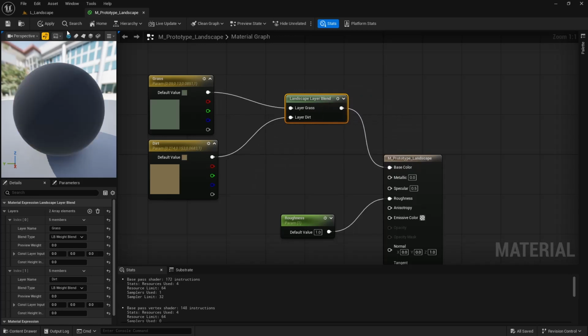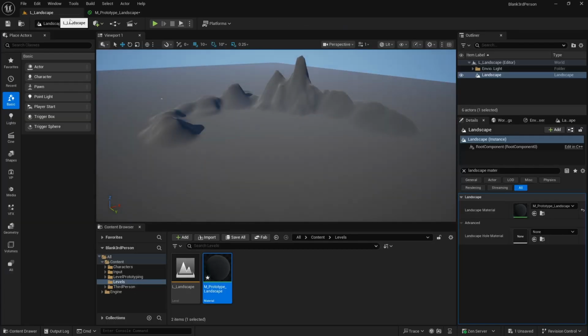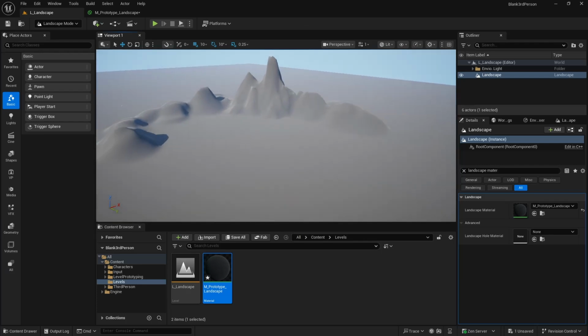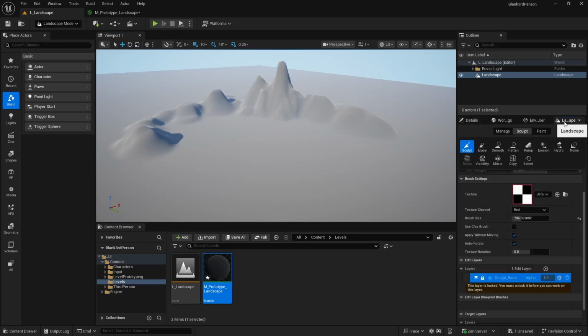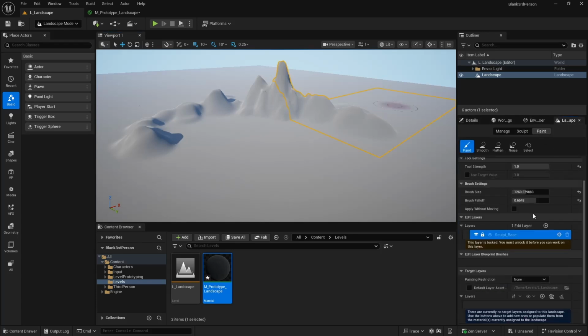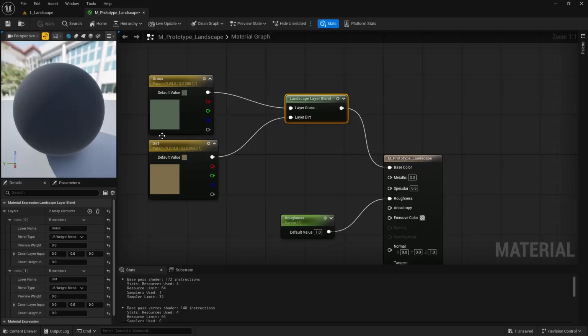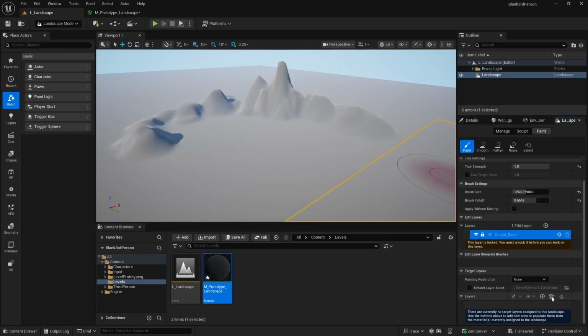Now if we apply and go back to our landscape, you'll notice that it's black. It's because we haven't added any layer info yet. So to add this layer info, we're going to want to go back to the landscape, paint, and then if we scroll down, we can see the layers at the bottom here. Currently they're none. So what we're going to want to do is select this create layers from assigned materials, and it'll put those 2 in there.